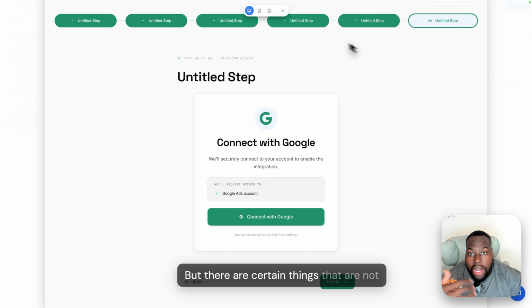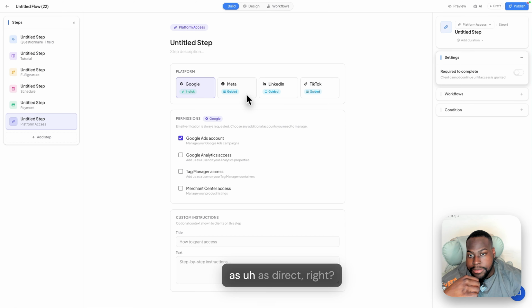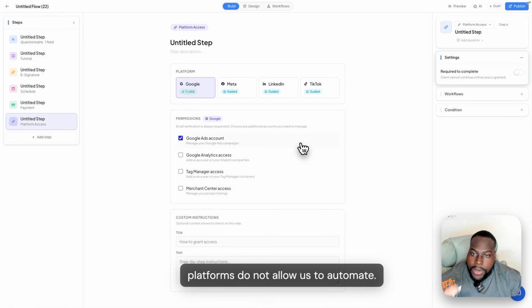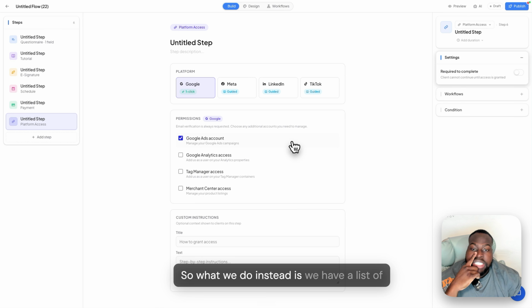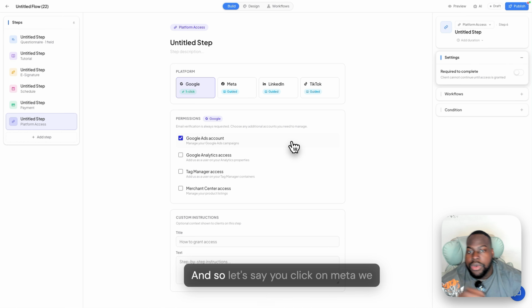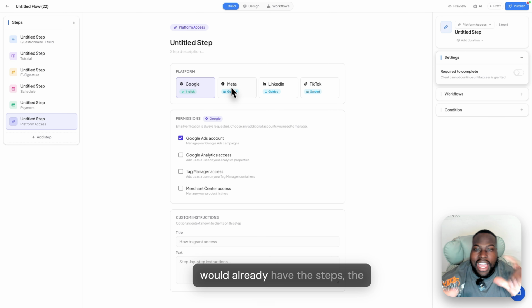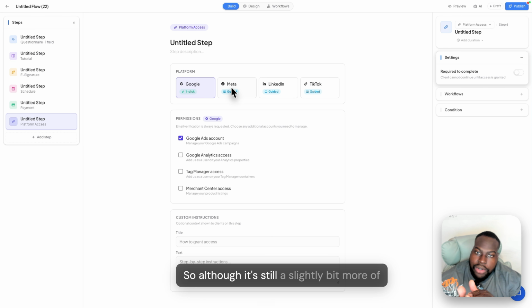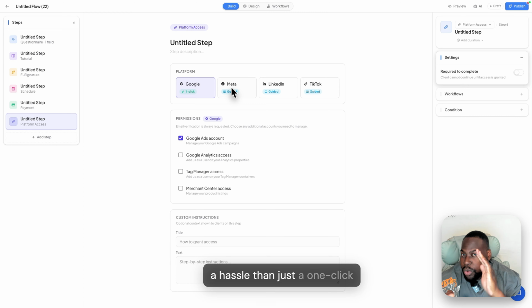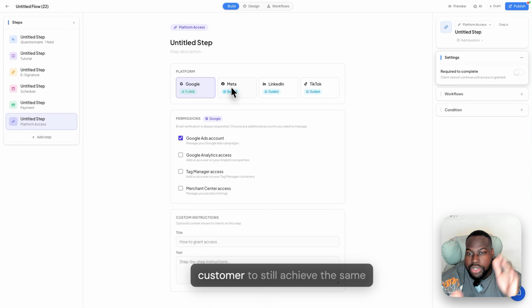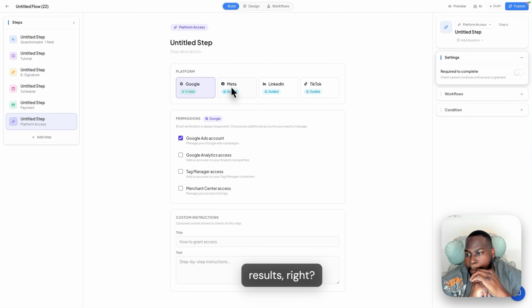But there are certain things that are not as direct, right? Certain permissions, these platforms do not allow us to automate. So what we do instead is we have a list of already written down steps, right? So let's say you click on Meta, we would already have the steps, the perfect links, everything. So although it's still a slightly bit more of a hassle than just a one-click connection, it would still take less than a minute, maybe 2 minutes for your customer to still achieve the same results, right?